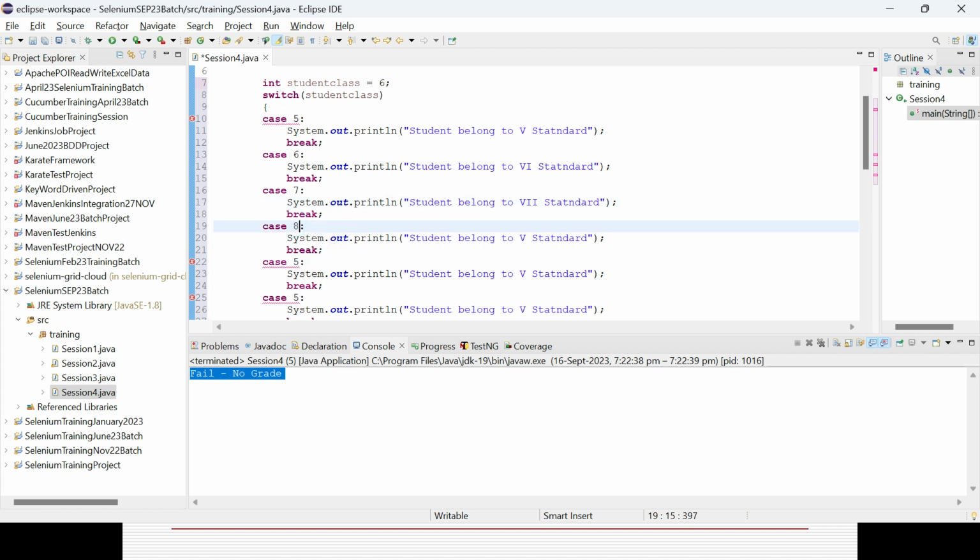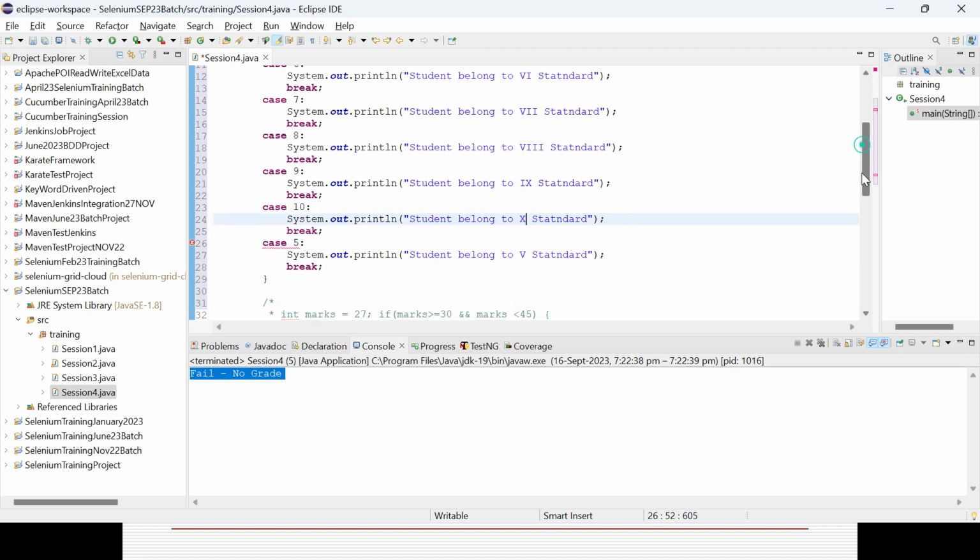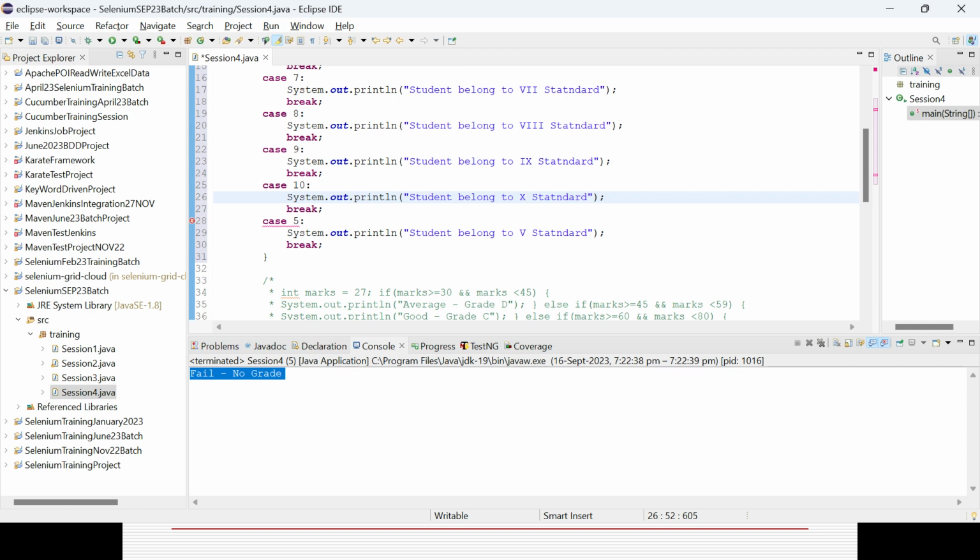So that is the way I can easily tell which standard the student is studying. And I can give it 9, so the student will be in the 9th standard. I can give it 10. So that is my valid condition, 10 standard. And the last one I can give is default. So what is that? You do not need to give any case, so it will be default.